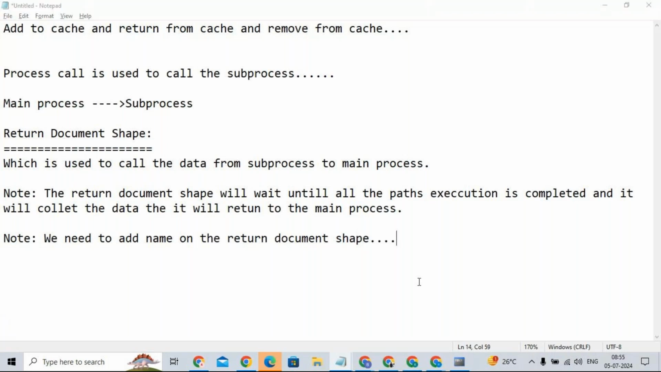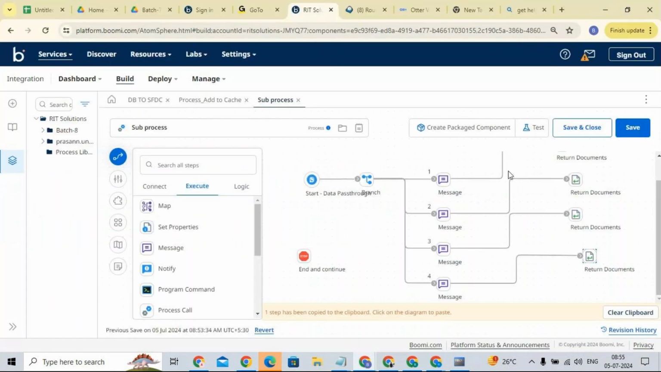For example, let's say this is my sub process, right? Now what I will do, I will add some name here.